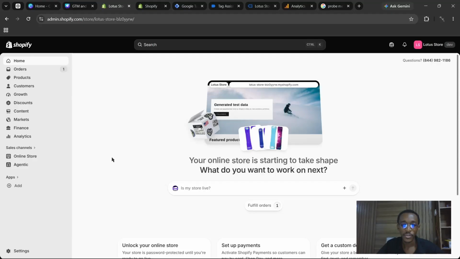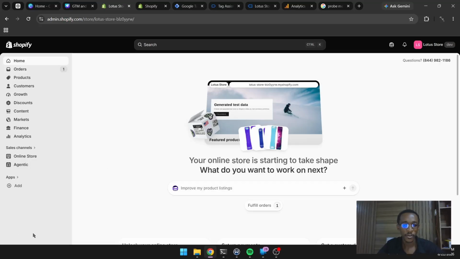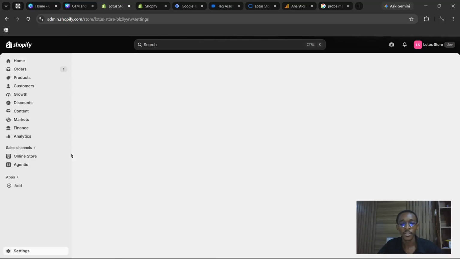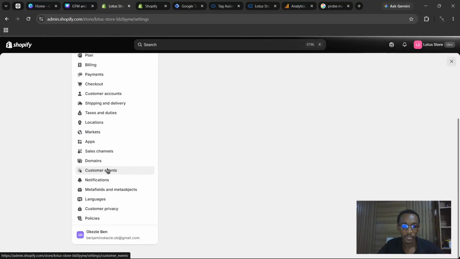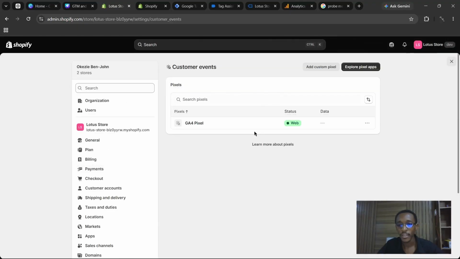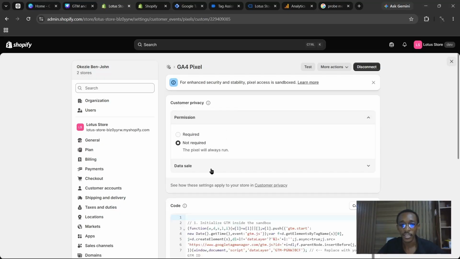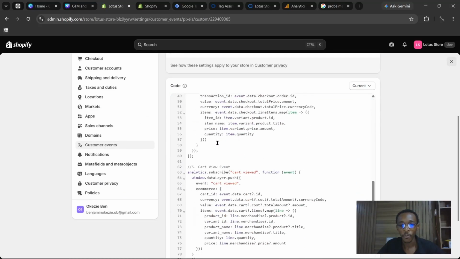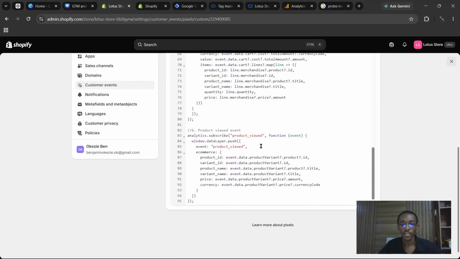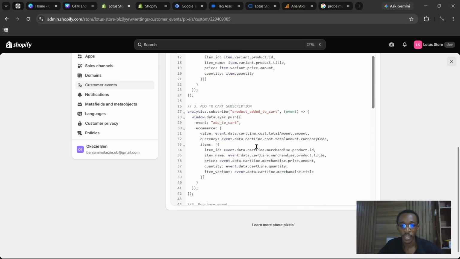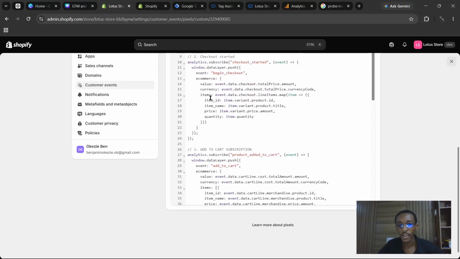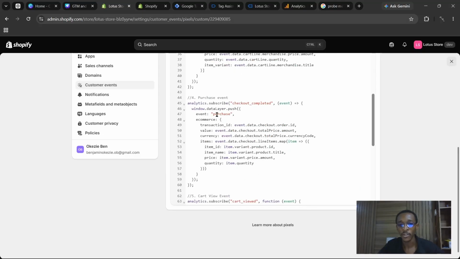So to set up custom pixel in Shopify, all you do is you go to settings and then you go to customer events. From customer events, you can add custom pixel over here, and you can see we already have one pixel inside here. So this is an example. This is a sample of what will be added inside the custom pixel to send custom events down to Google Tag Manager. And in this case, you can see we have add to cart events, begin checkout events, and other relevant events that you'll be sending to Google Tag Manager.